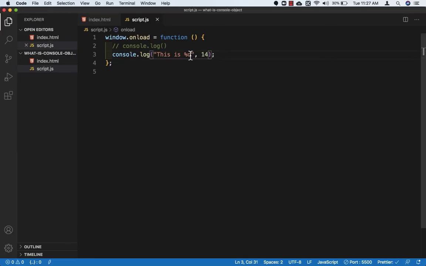So here we need to use percentage s, percentage d. This is for string and this is for number, and here we need to define the string. So console log, whatever string you want you can define. Okay, and here I'll add a comma. So if I save this, it should be in this sequence.